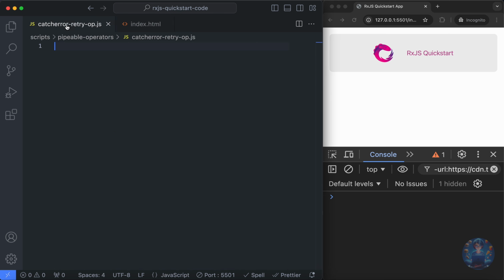So we'll first try by learning catchError, right? The catchError operator, as the name suggests, catches the error occurring in an observable stream. Then it depends on you. You can either throw that error or return an observable based on what you need. Let's code the first example to understand what I mean by this.